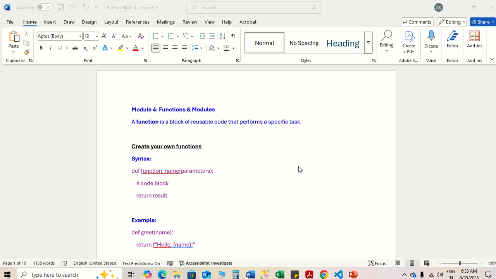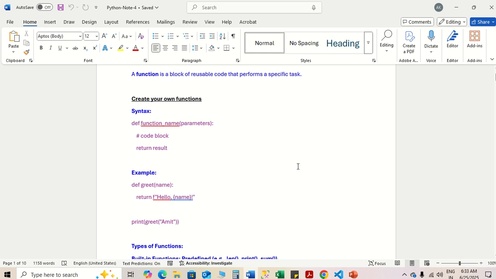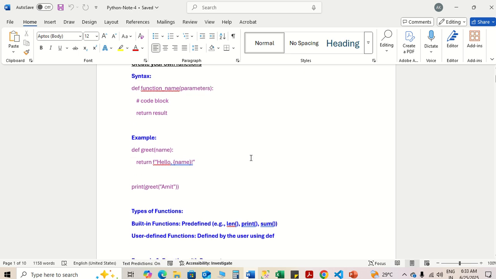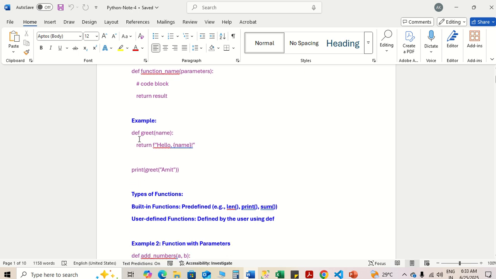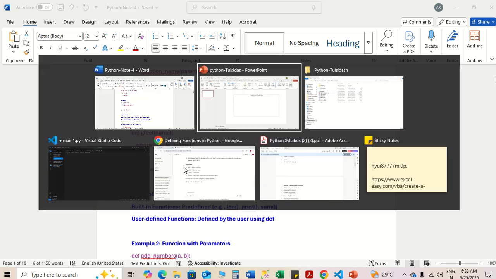Create your own function. Syntax: def function_name(parameter): return result. Example: def greet(name): return f"Hello {name}" and print(greet(name)). So let's check with this example.